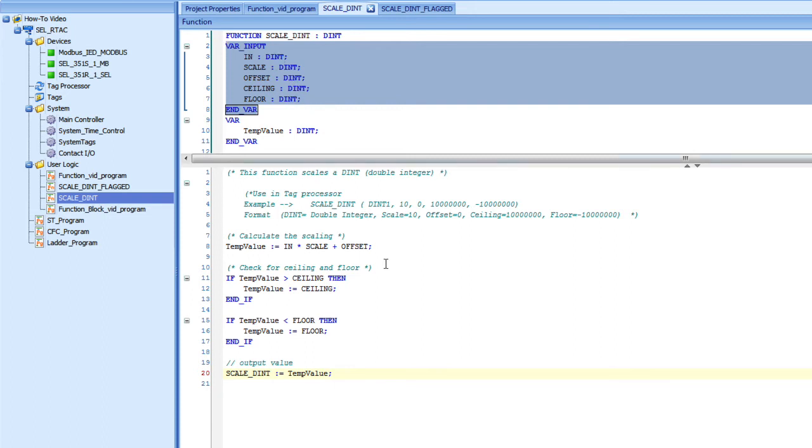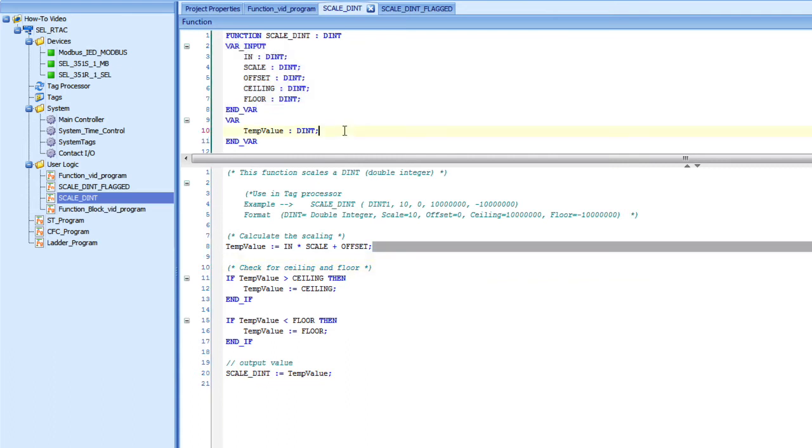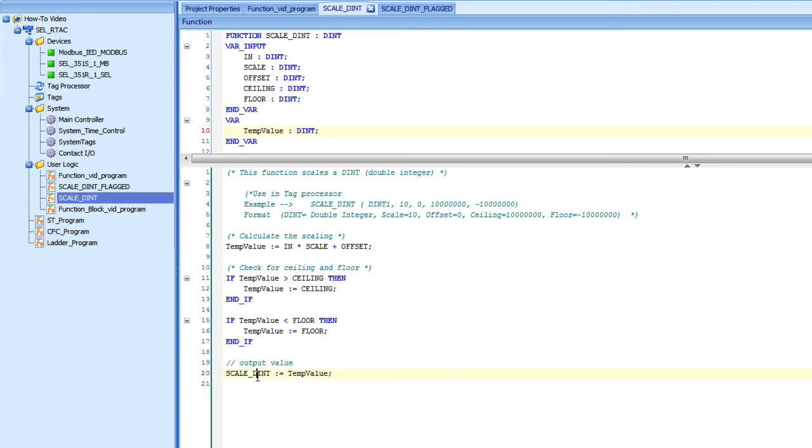Down here we have the code part of it. Basically I'm looking at the value coming in and I'm scaling it using a floor, a ceiling, and a scale value. And then I take the output of that and I assign it to the function name. And that's a little different than what you would do in a program. And you can see up here at the top that a function name is of type dint or double int. And I'm assigning a double int value to that function name.